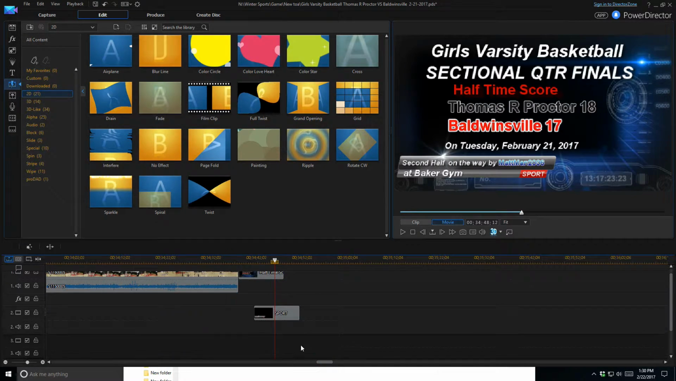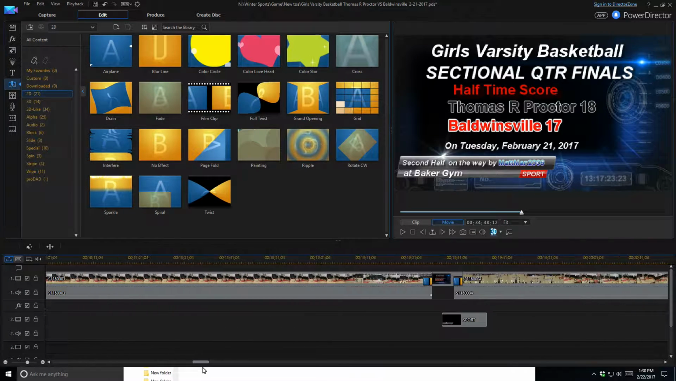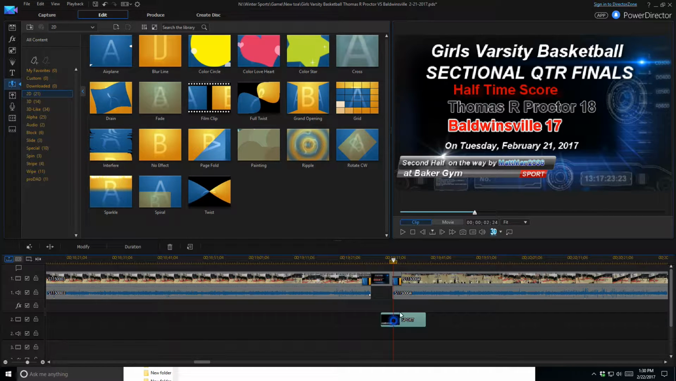Actually, we should just grab it from the other one. It was at Proctor. I'm pretty sure that's what we named it as. So we're going to grab this thing.